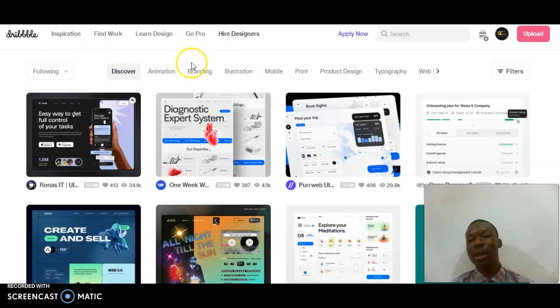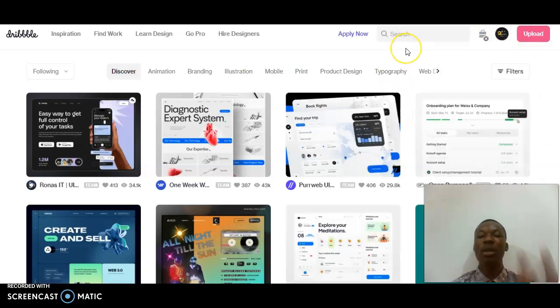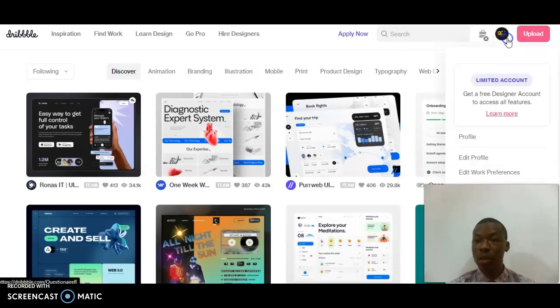So guys, the first thing you have to do whenever you sign up on Dribbble is to go straight to your profile. As you can see, go straight to your profile here. Once you go to your profile, you click on edit profile. You add your profile picture or your brand logo, and you add your profile bio. There's a section where you will link your social media accounts. Let me go to edit profile right now. I want to show you what I'm saying.